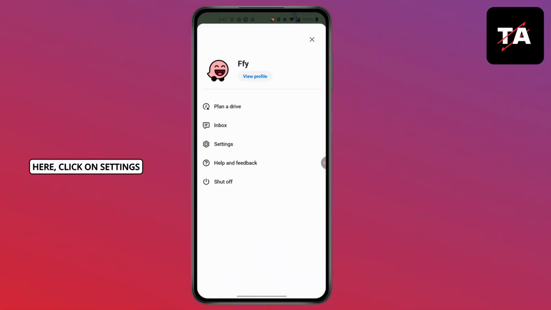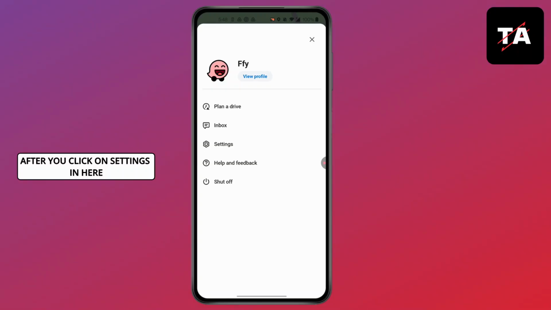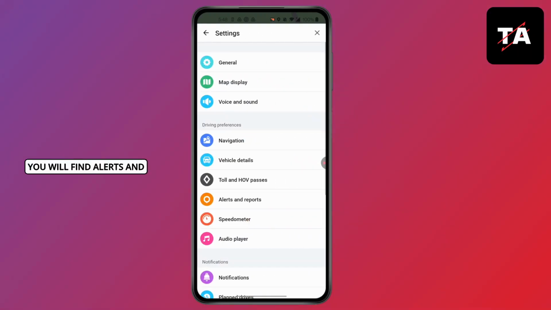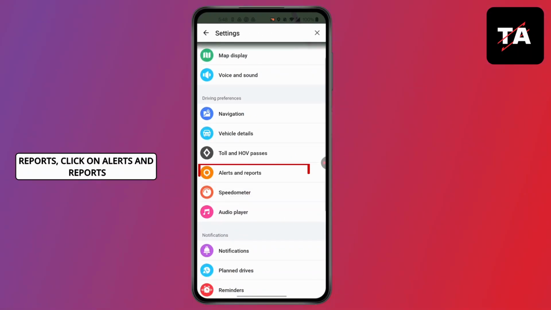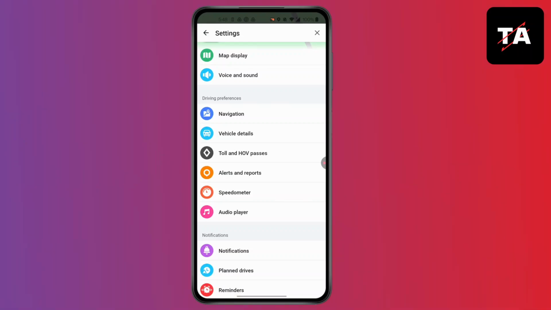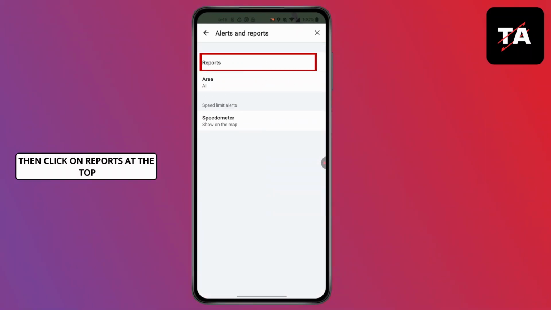Here, click on Settings. After you click on Settings in here, you will find Alerts and Reports. Click on Alerts and Reports. Then click on Reports at the top.